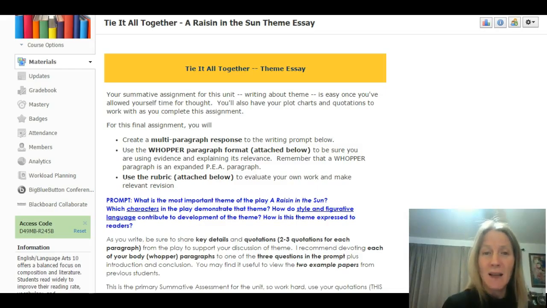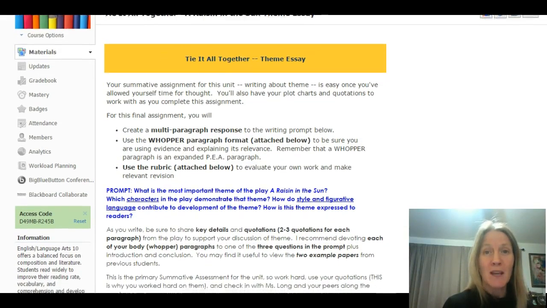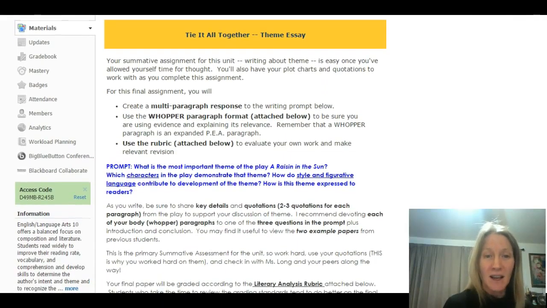So the basic assignment is to write about the theme that you see in A Raisin in the Sun. And you're going to be developing that with support, quotations, key details from the play to prove that your theme really is valid.